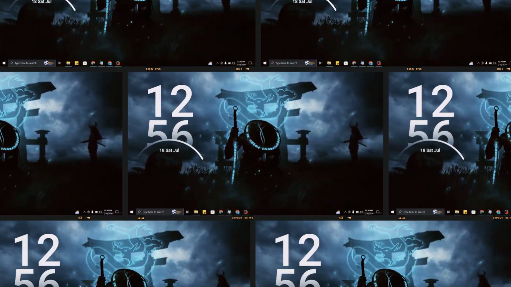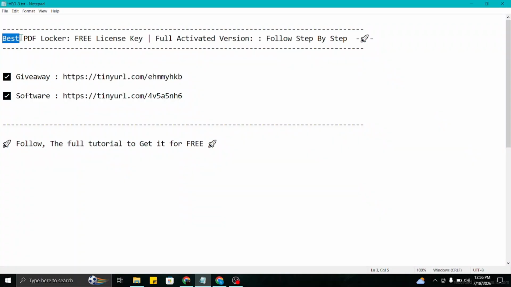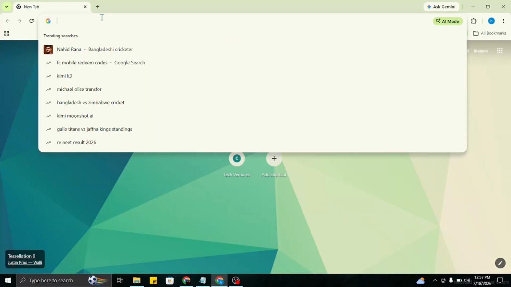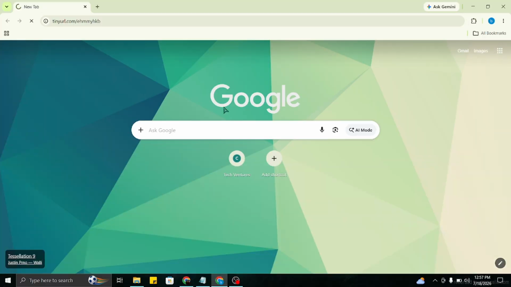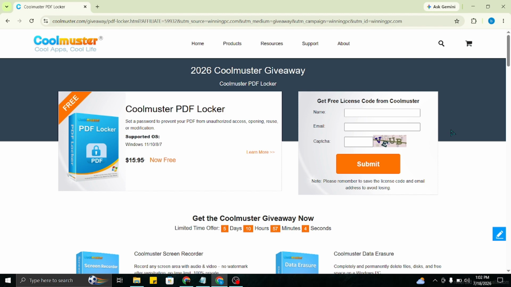So in this video I will show you the best PDF locker with a free license key, and it will be a fully activated version. So follow the step-by-step tutorial. To protect your PDF from any kind of risk, this software will be best for you. Firstly, you have to copy the link to your browser and search it. After you paste the link, you will come into this interface.